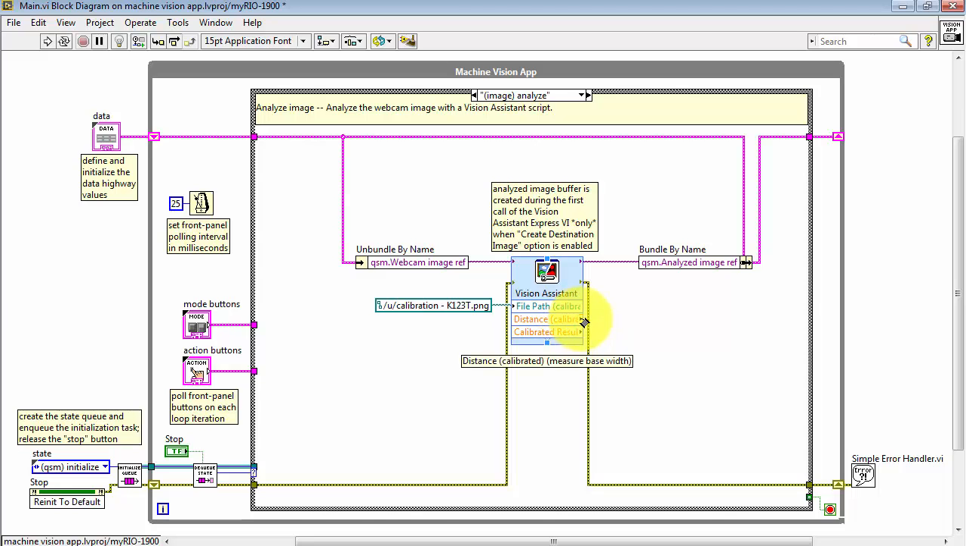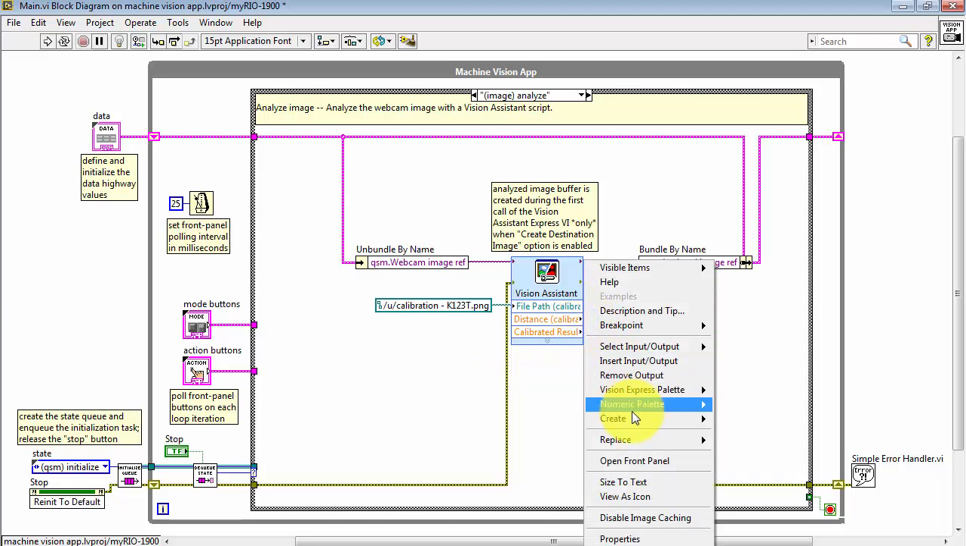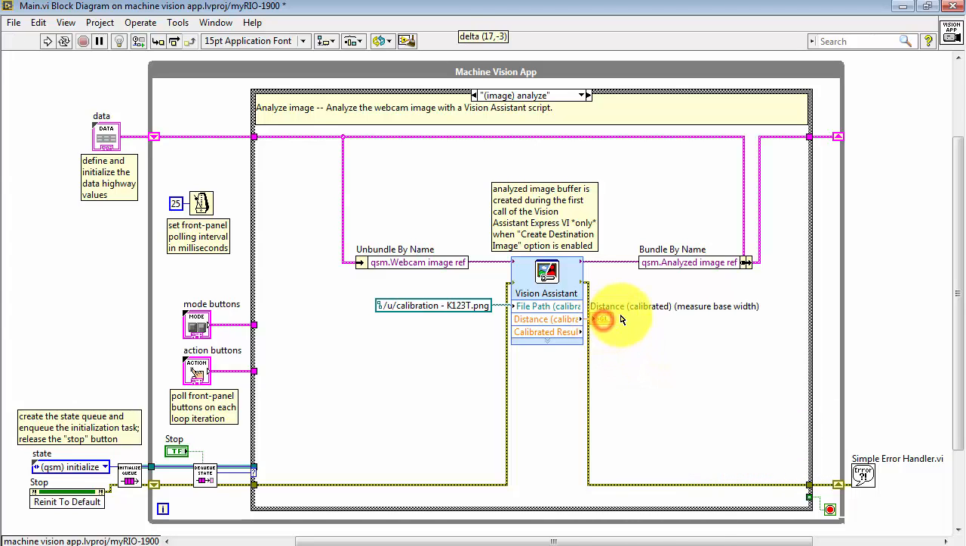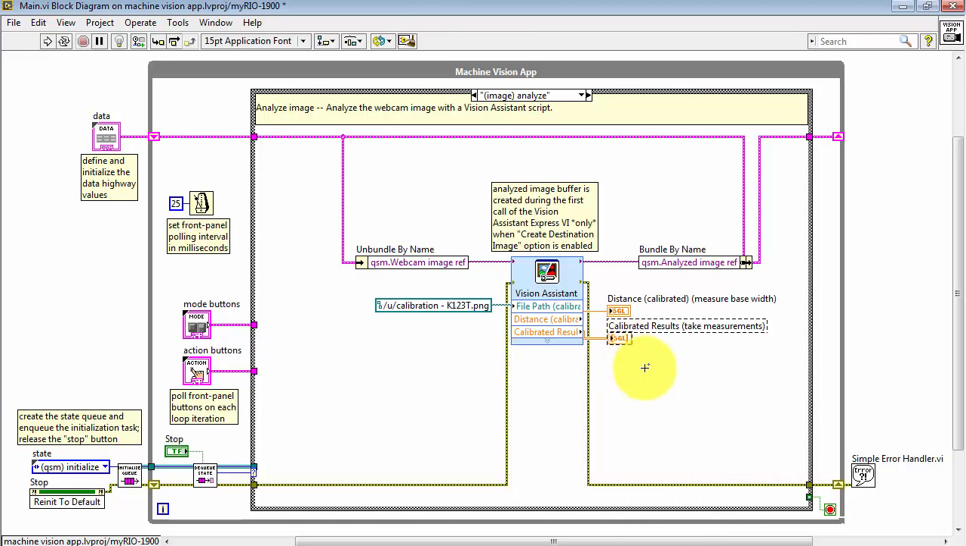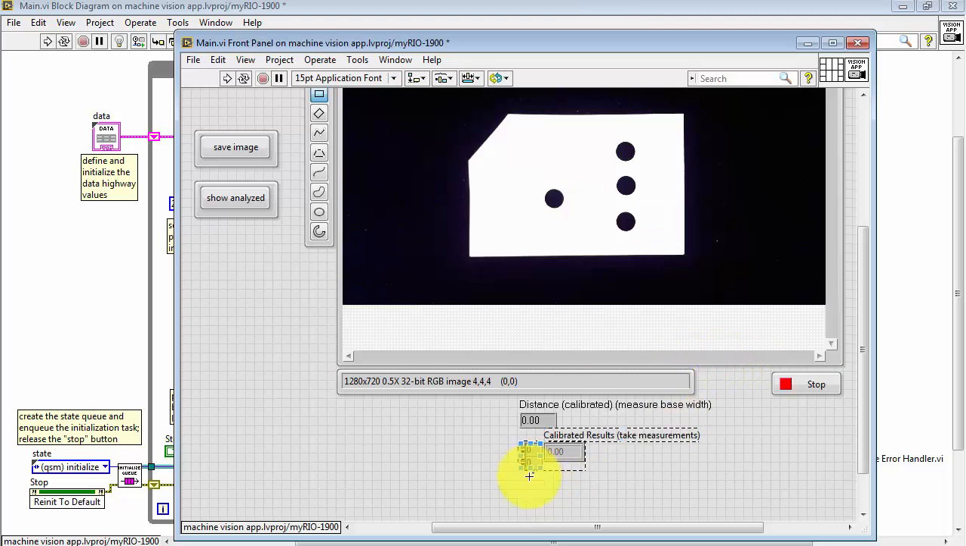The distance from measuring the width at the base of the object, this is just a simple scalar value. Create an indicator for that. And the output from calibrate is a little bit more elaborate. This is a two-dimensional array simply because there are so many values that are possible to be generated from this calibrate step. Now I've placed these as indicators just straight out from the Express VI so that we can talk through a little bit what those results look like and figure out how to pull off the individual values.